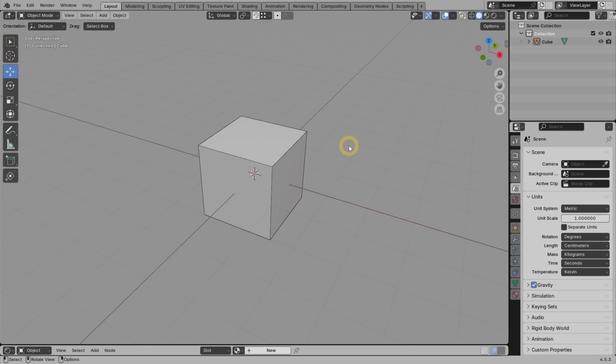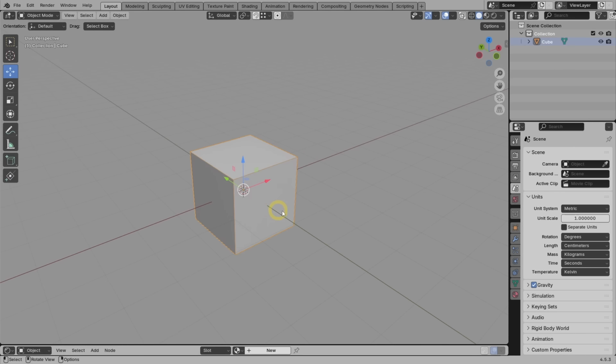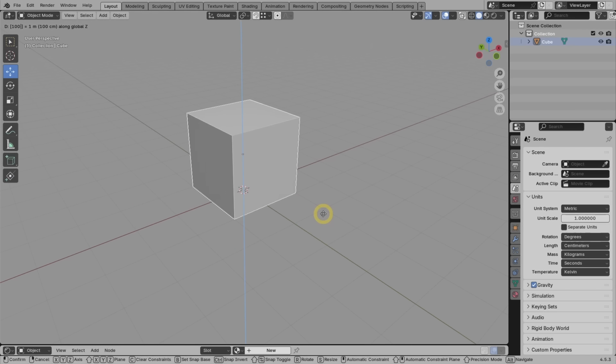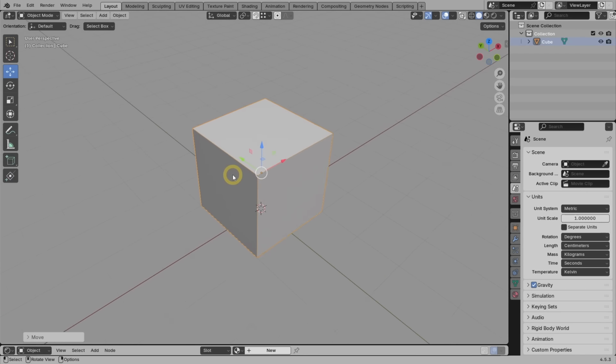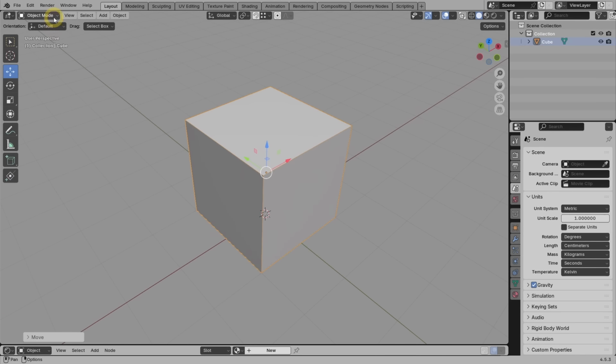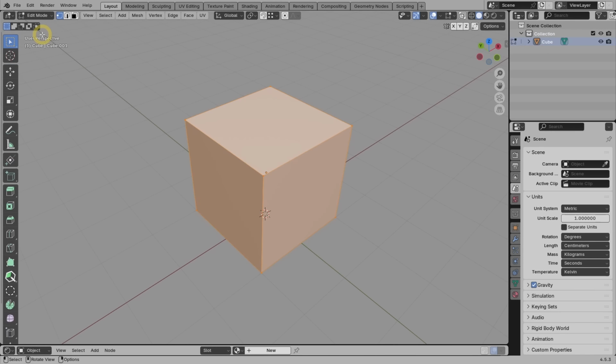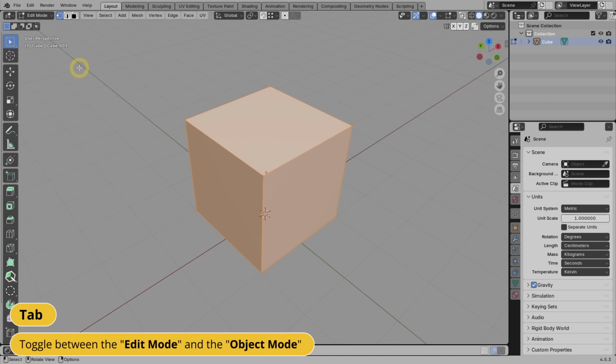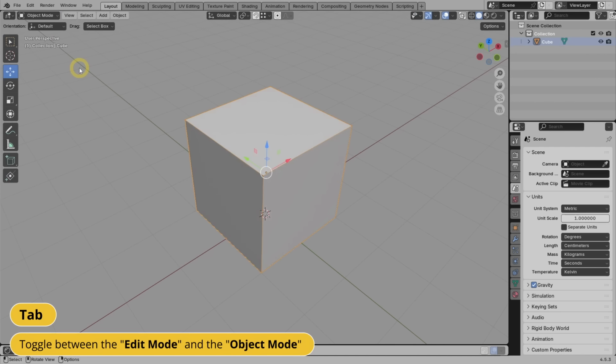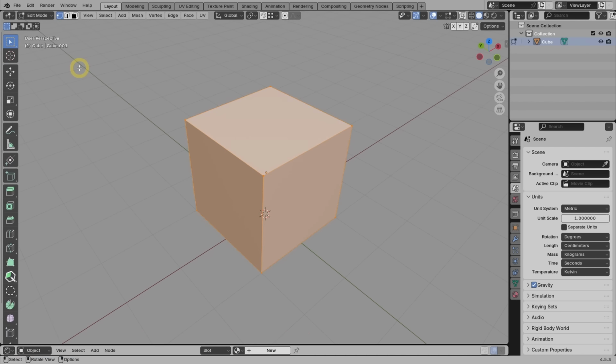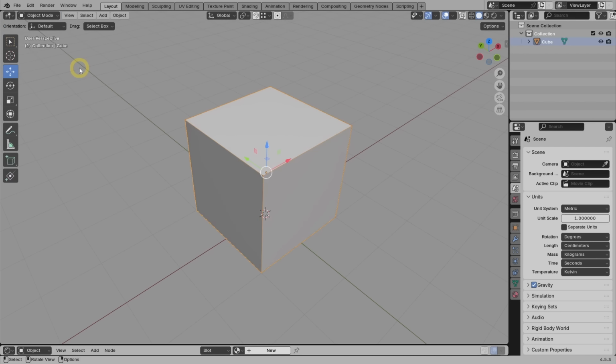To access or perform 3D modeling commands in Blender, you need to be in edit mode. First, you need to select the object you want to edit. We'll just use this default cube for now. And then choose edit mode up here, or simply press the tab key on the keyboard. Note that pressing tab is a toggle operation. It means that you can press tab again to go back to object mode.